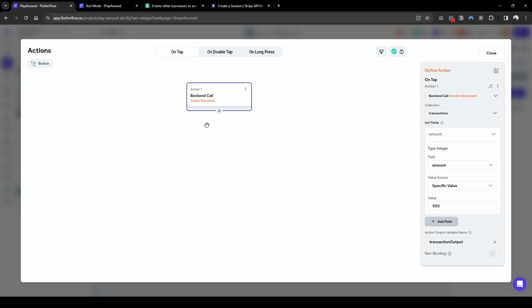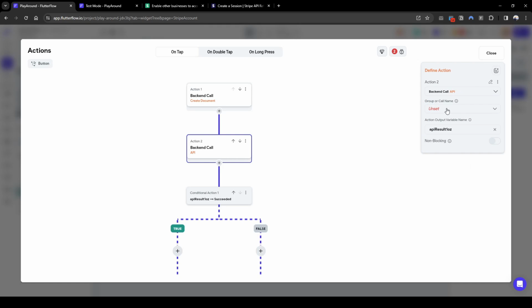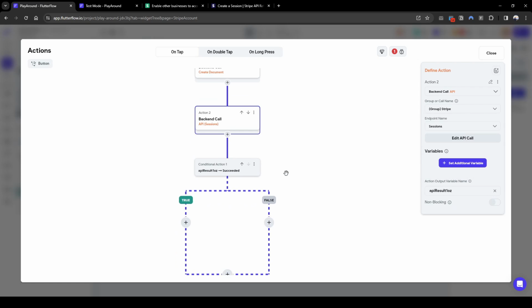The next action we're going to do is adding the API call of checkout session. So let's go to API call, Stripe group, sessions. And then let's call this session output.